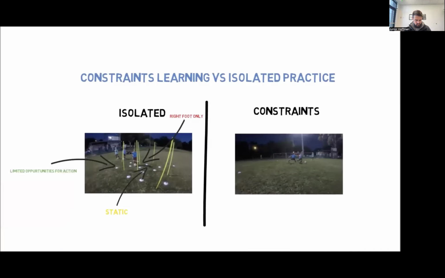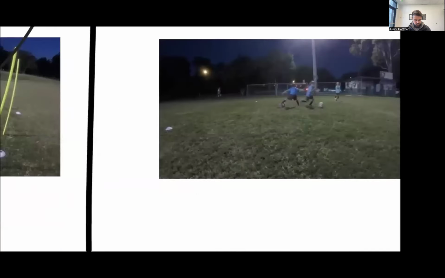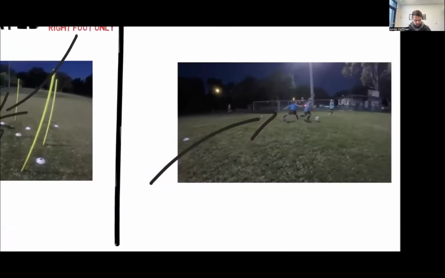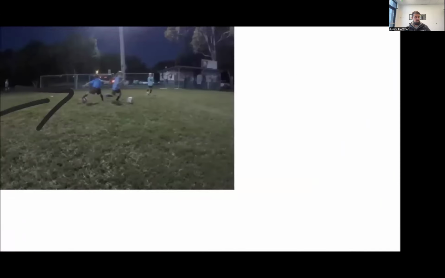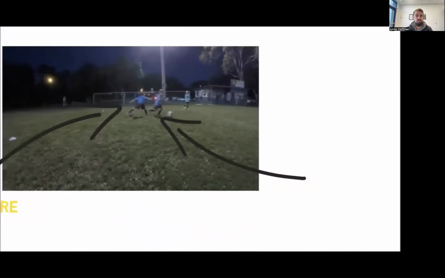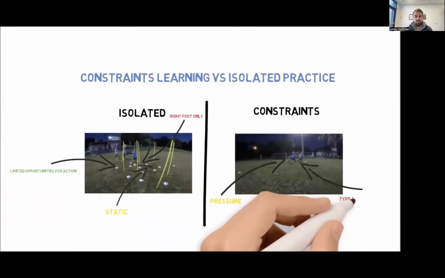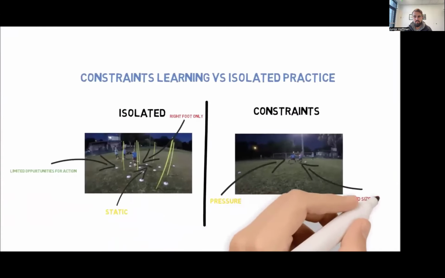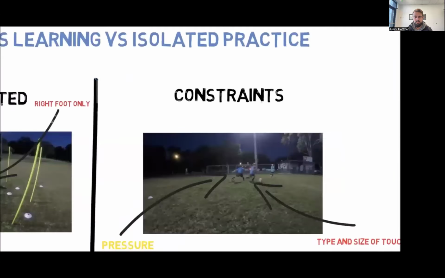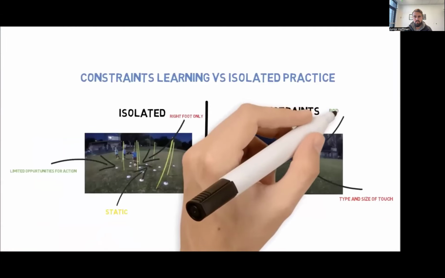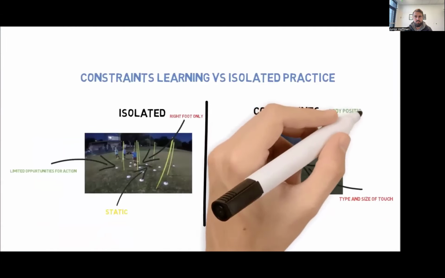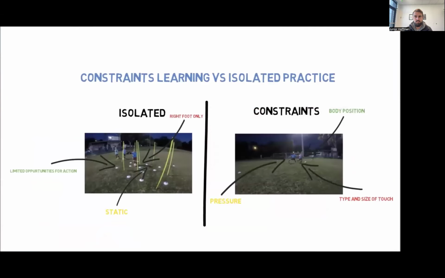In the constraints-based activity, the environment players are placed in is dynamic. There is a tagger present that acts as pressure. Players are given freedom to use any type of ball control, and you can see different uses of the foot, different size touches, different body positions, and even varying uses of speed. They are constantly searching for opportunities within the environment to act. The perceptual system is highly active as the players move away or towards their opponent.